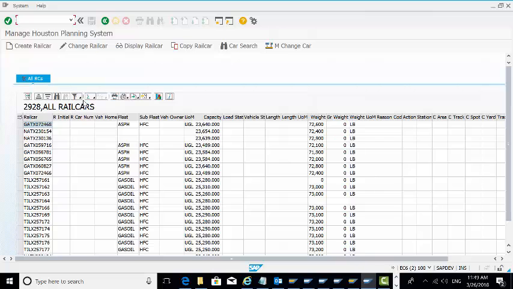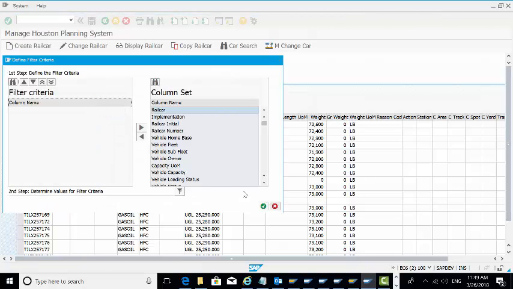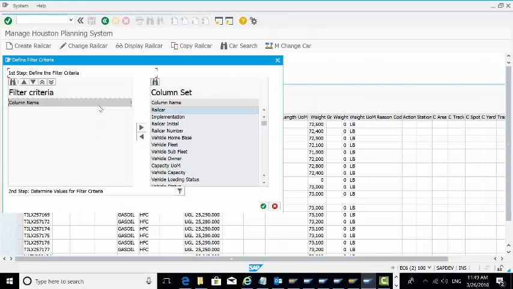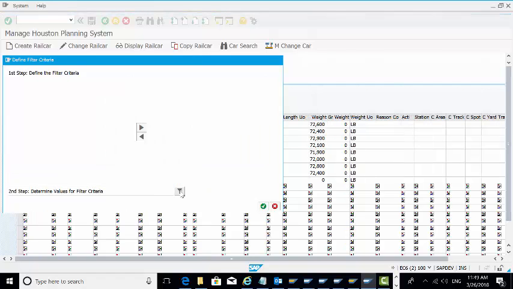I'm going to look for a particular rail car and examine it in more detail so you can see what type of data is included in the rail car. So I'm going to set this filter here. Let me just go to filter, set filter, rail car, filter values.